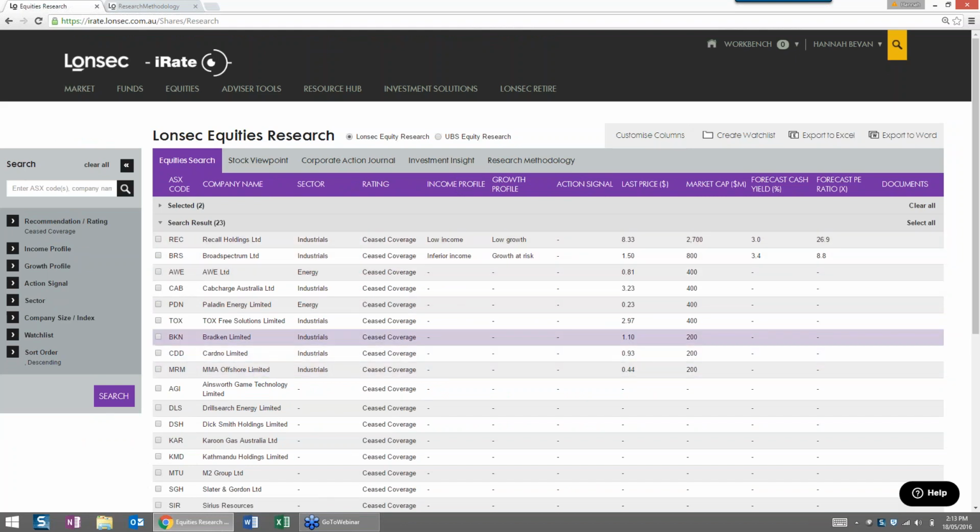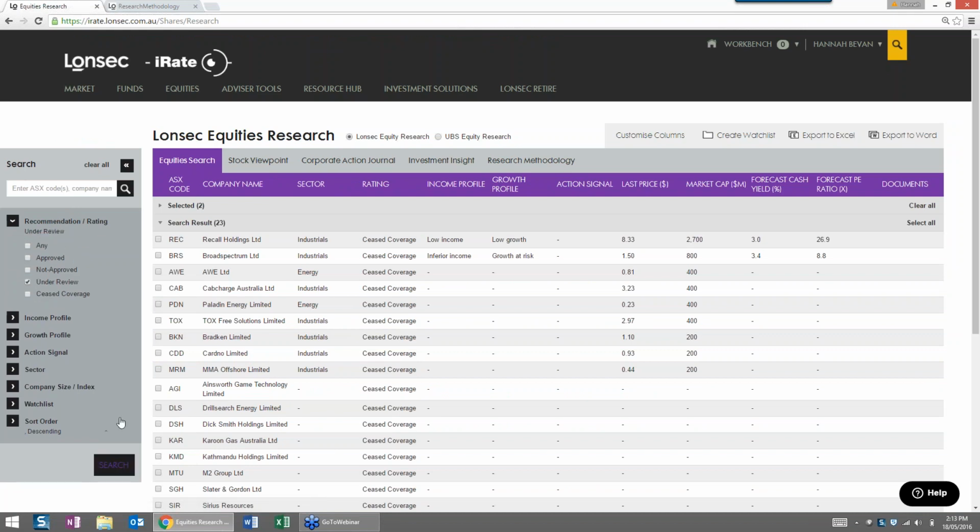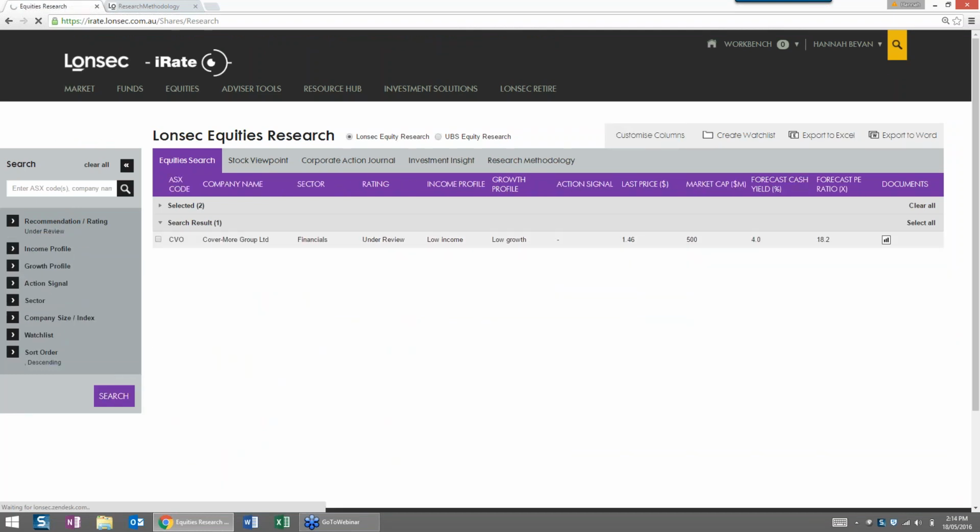So we've got a few ceased coverage here, for example. And then the other one we've also got is under review. So if we have concerns about a particular stock, we can see some actual movement there and we're not sure on the impact on that. Again, we will put a stock on an under review rating, as you can see here with Covermore Group. And that just lets you know that we are monitoring that stock more closely.